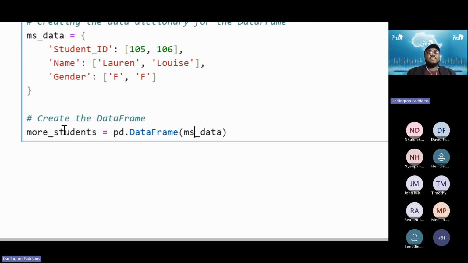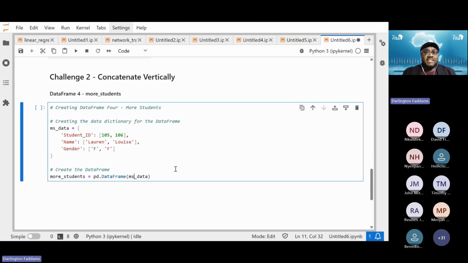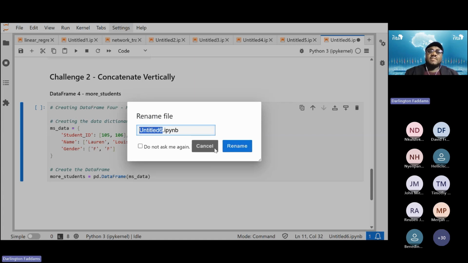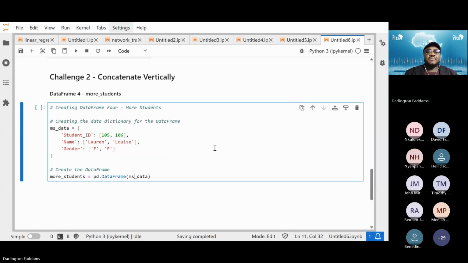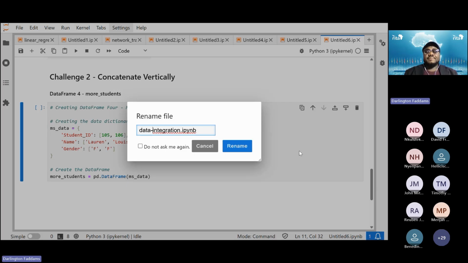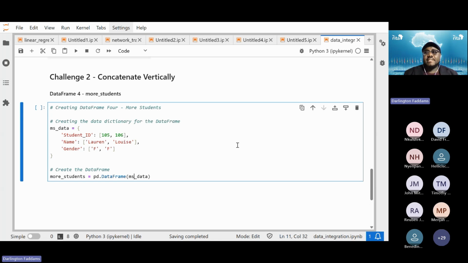So far, so good. I just hope everyone is following and you are not lost. Please, if you are lost, let me know and I will help you, okay? If you are lost, let me know. Okay. So I am just saving my notebook. You can give it any name. Data integration is fine.